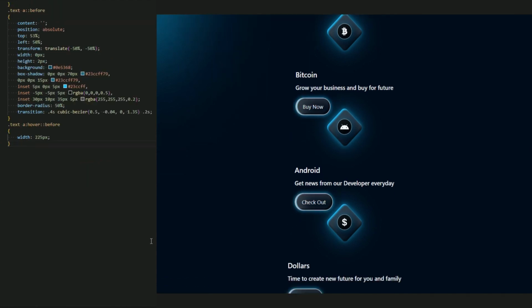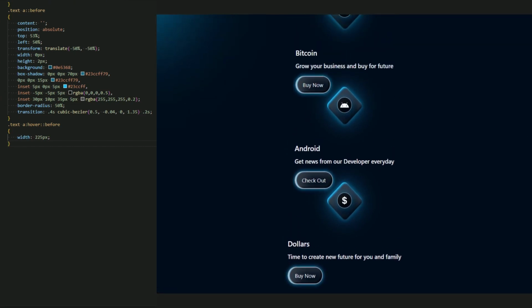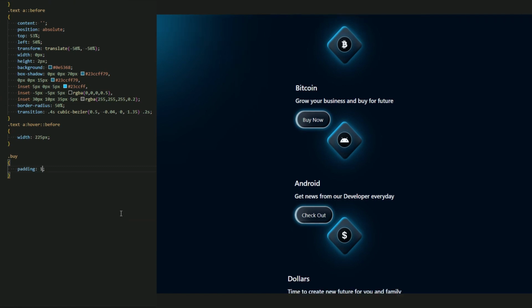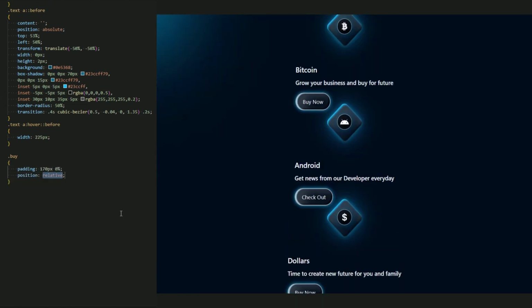And we add a transition, a cubic bezier, to add something amazing in style of animation, as you can see in hover. Okay, now let's create a buy page. Let me add a padding, 170 pixels, 0%, and add the position relative.